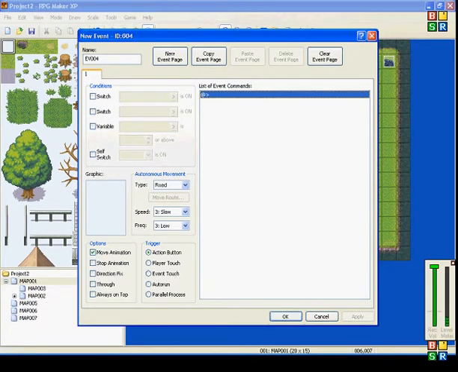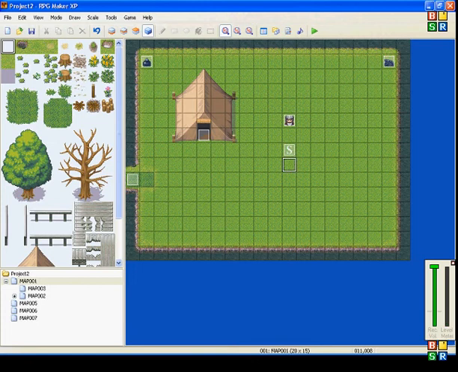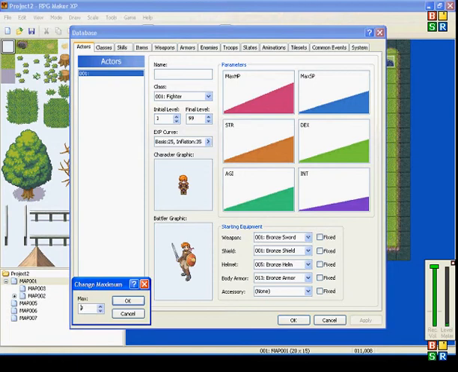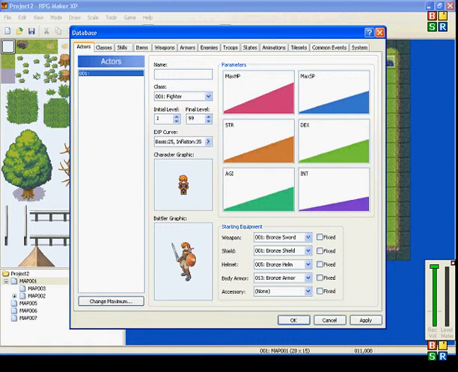Now, for my games, I usually only have one character, and you can change that in the Actors tab in your database. You can change the maximum number, and you can have a lot. It's at 200 now, and it keeps rising. I'm scrolling through them, but I usually only have one.